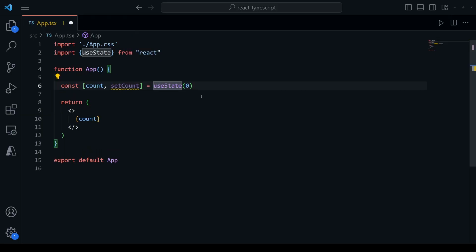One of the more common use cases of TypeScript in React is typing the useState hook. I showed you a moment ago how we might type the useState setter function when we're passing it down as props to a child. But what about the actual state itself?